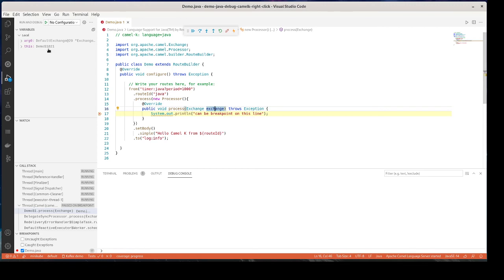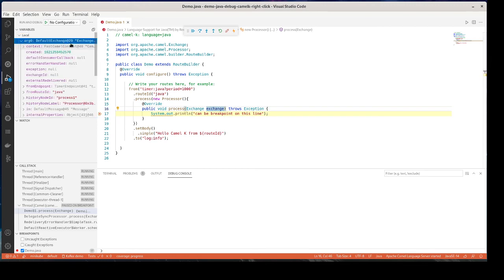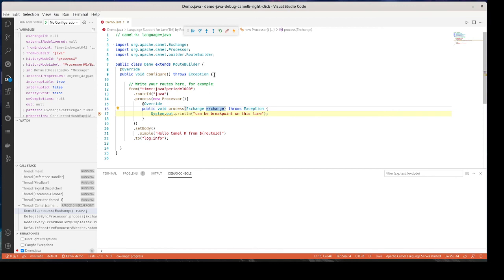So here we can see the value of the data and the message, and inspect everything. And when I have finished, I can simply disconnect.